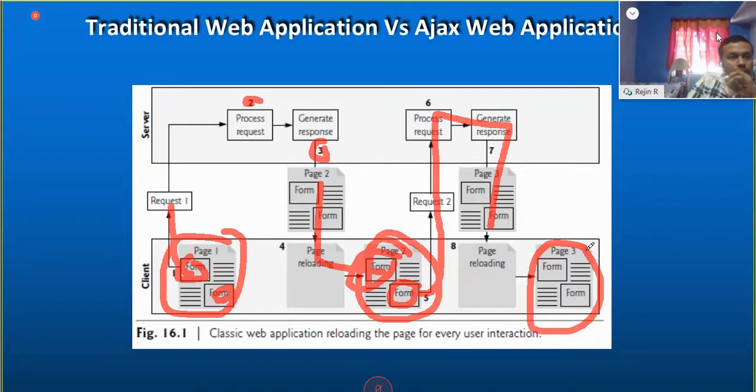Okay, let us see what happens in the corresponding situation with Ajax. Okay, I believe you are clear with this concept. So there is a page. There are two forms. In the first form, that form got submitted, and that request went to the server, and the server generated a response and sent it back. Then page reloading happens. The entire thing gets reloaded.